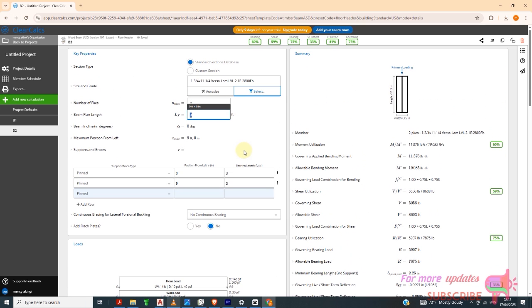So this is how you can calculate a header using ClearCalcs. So straightforward, so simple, and that is why I recommend this calculator. So thanks for watching.